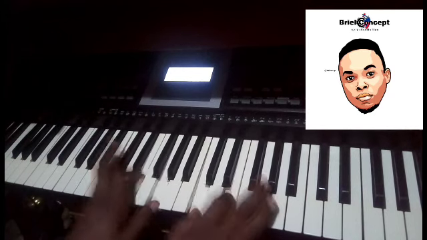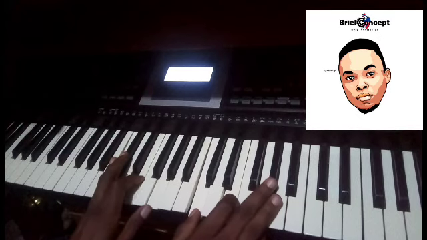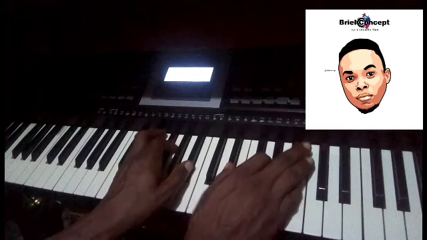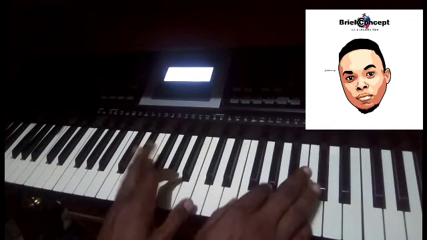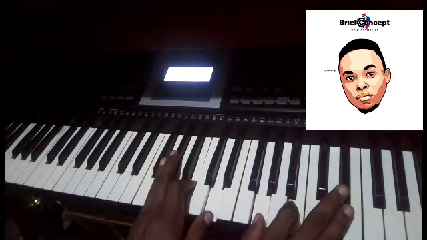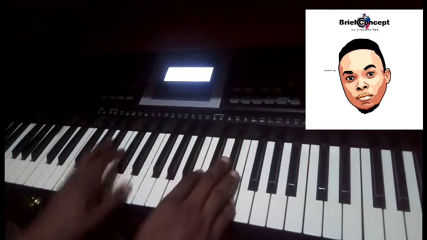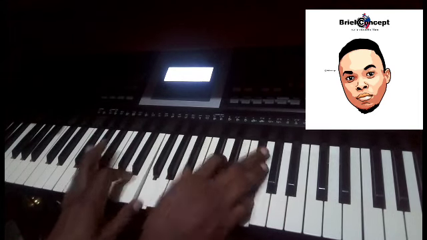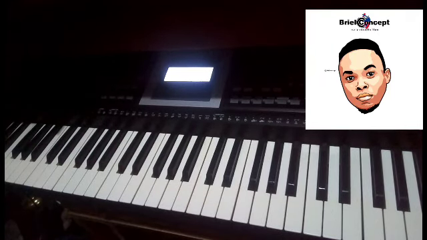So you can do something like this. This for C, this for C sharp, this for D, this is for D sharp, this is E, this is F, this is F sharp, this is G. So anytime, this is G sharp, this is A, this is A sharp, this is B, then you come back to C. Very simple.